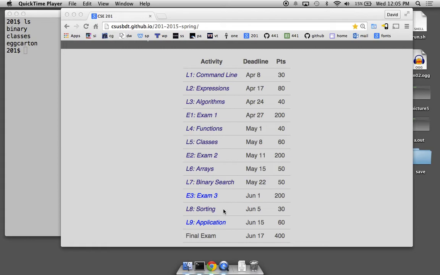But before I jump into sorting, maybe some of you have questions about the lab. So I can answer those first if you want. Any questions? No questions.